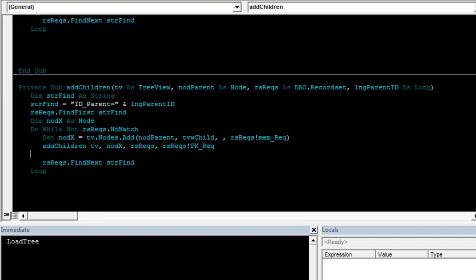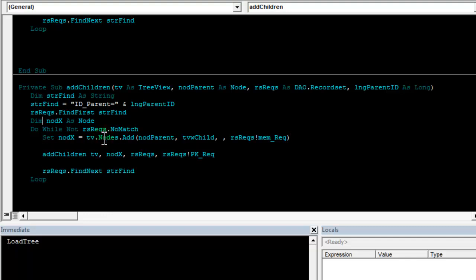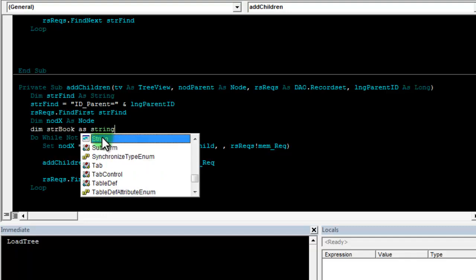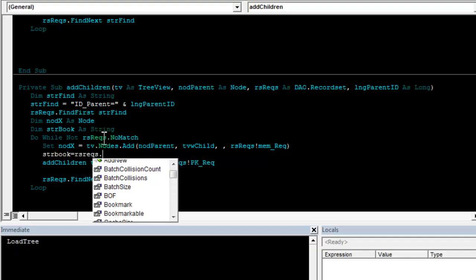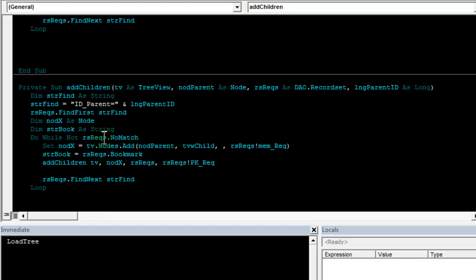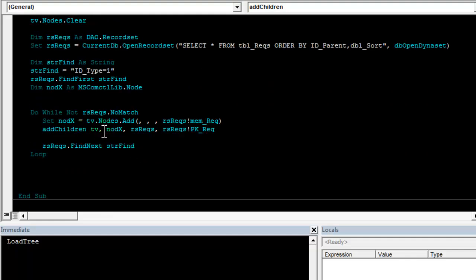Finally, there's one more thing I need to do, because we're going back and forth in the same record set, and I'm constantly using the requirement find next. I need the order to be preserved, so what I'm going to do is create a string and store the current location of the record set in this string. I can use the bookmark property of the record set. Now I've stored the bookmark into the string, and I now return the record set to the location it had before running the addChildren procedure. I'm going to do the exact same up here.